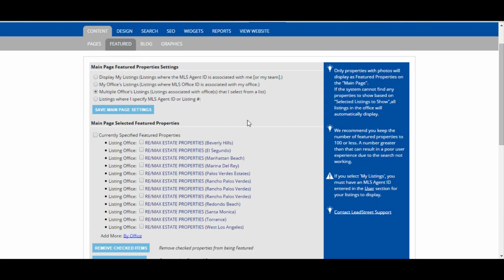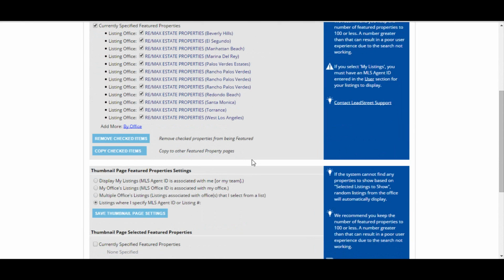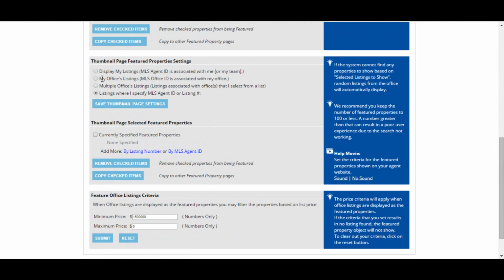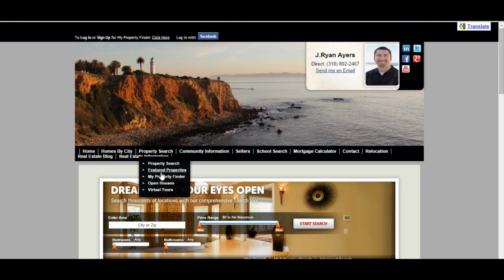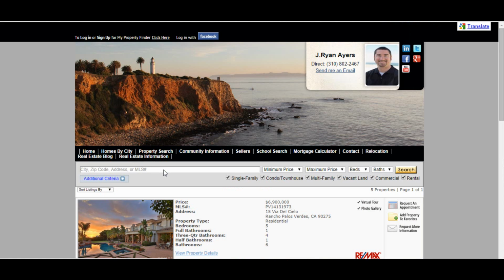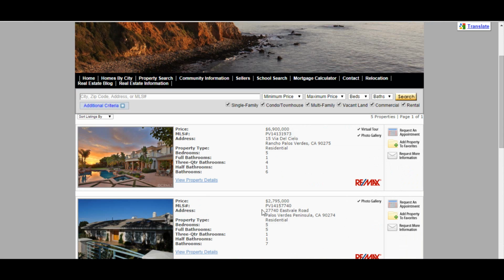Now, once you have ensured which featured properties you would like to use on your homepage, check on this box, and all the properties in all these offices will show on your website, and they will be able to scroll through searching all those different properties. Now down below we have the same feature, same questions, except this is going to be shown here in the property search area, featured properties, in the form of thumbnails. They're going to provide a little bit more information.